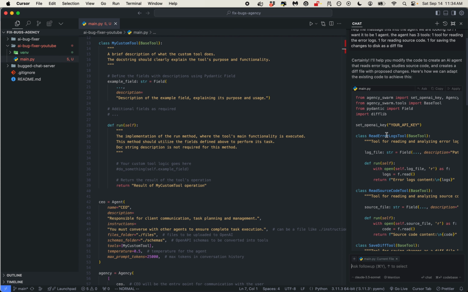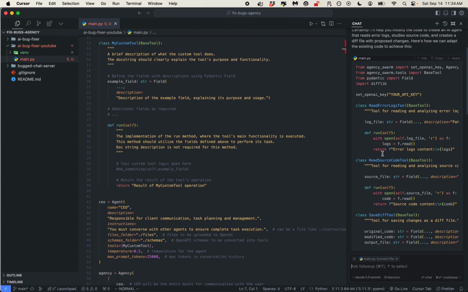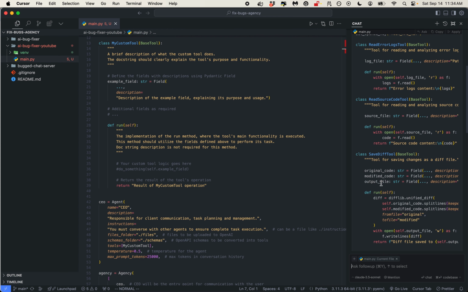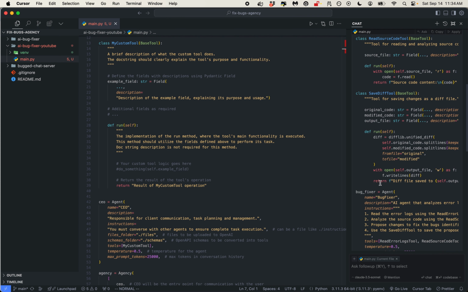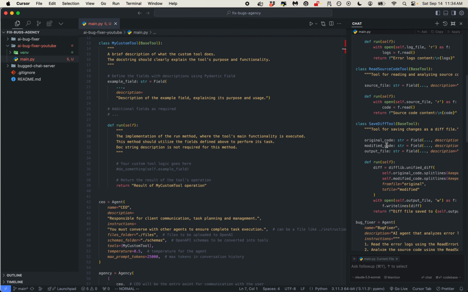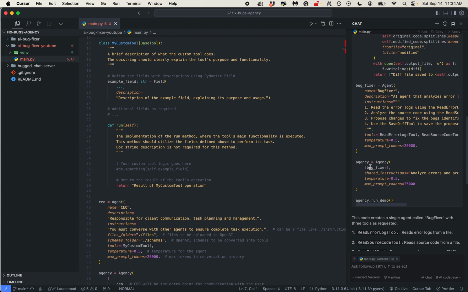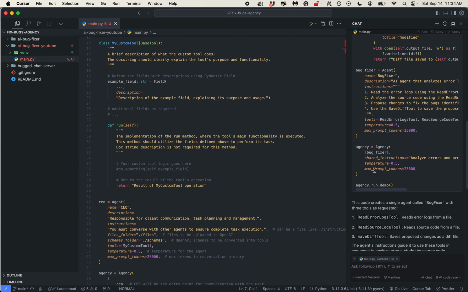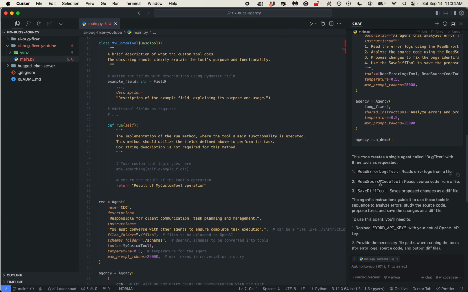Awesome. Okay, so we have a read error logs tool, we have a read source code tool, we have a save diff tool. At a high level, that looks really good. And then we have some instructions. For the specific agent, we have those tools, and then we have the agency, which defines communications, gives instructions, and then we run this AI agent, and we'll interact with it on the command line. So let's read what it said.